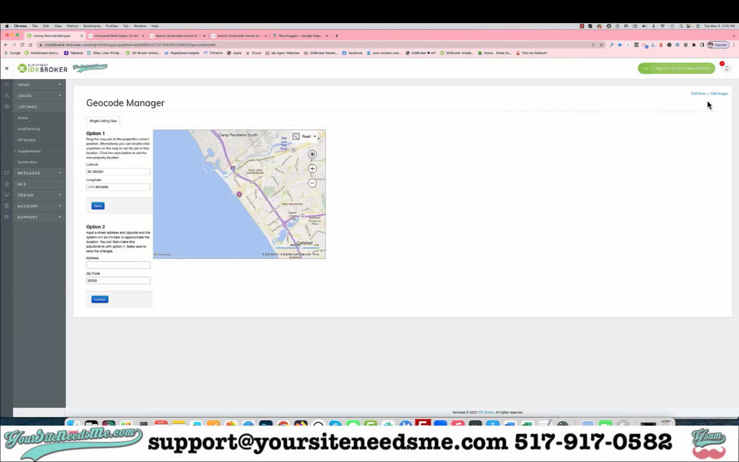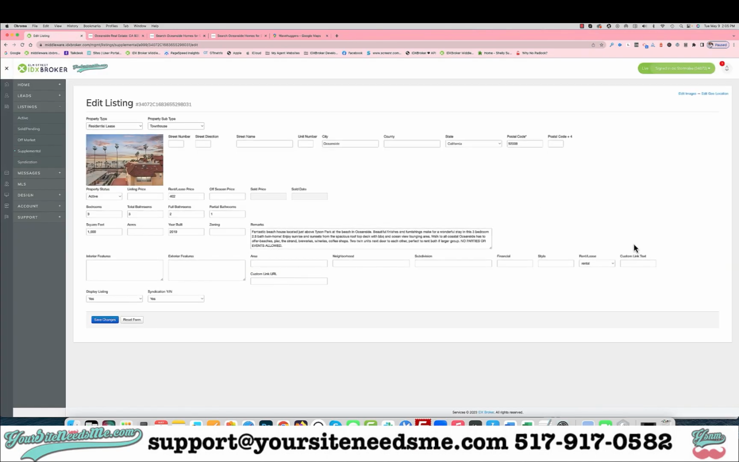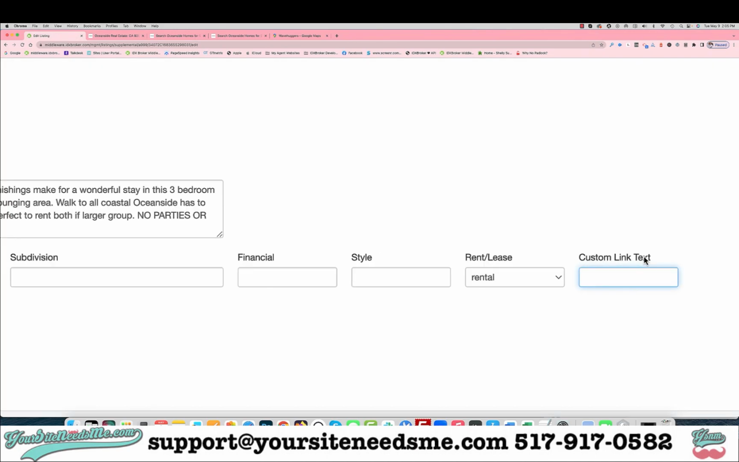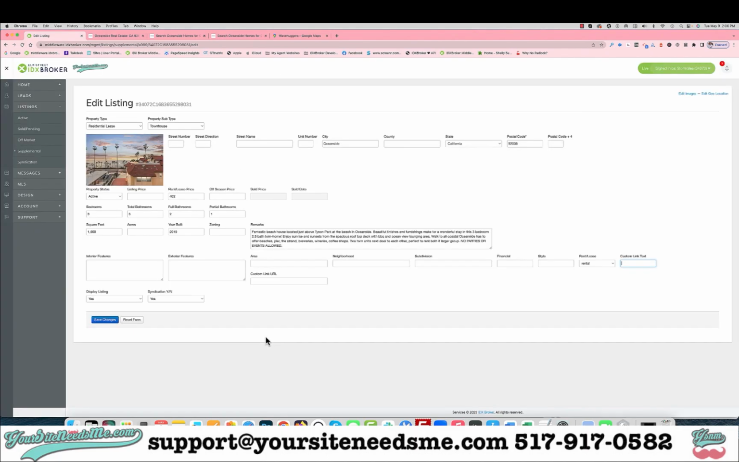So I can come back over here if I want and click on edit data, and I can put the information under the custom link text. Some people use this for auctions. That's another pocket listing or type of supplemental listing that could go in here as well.